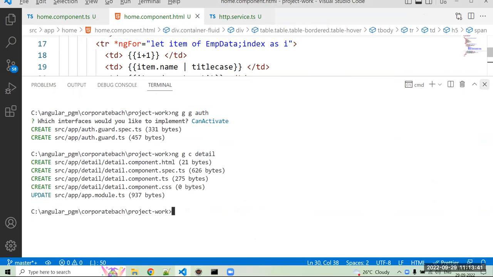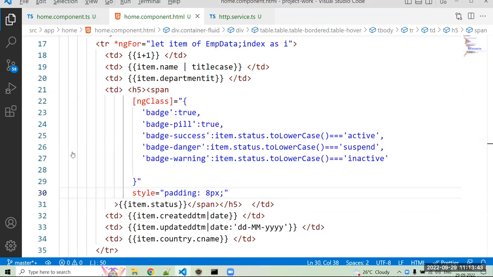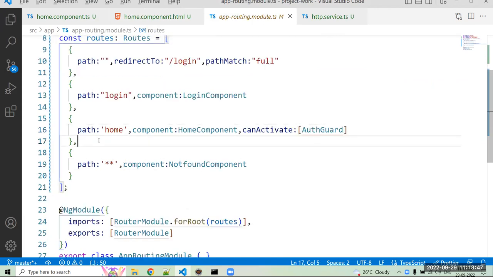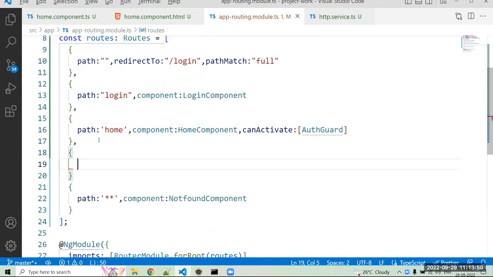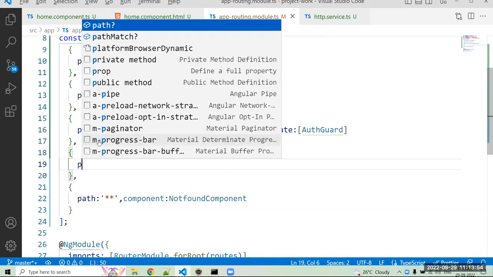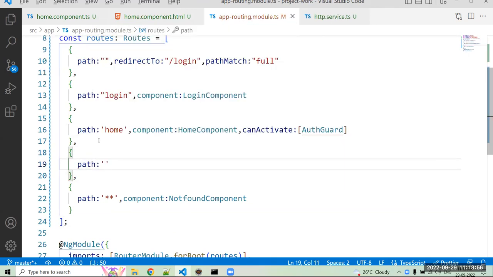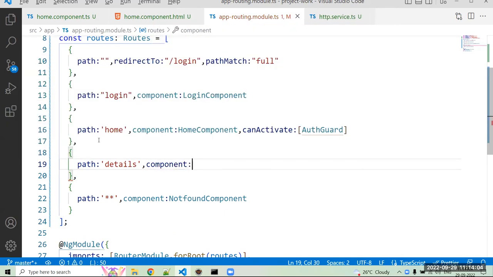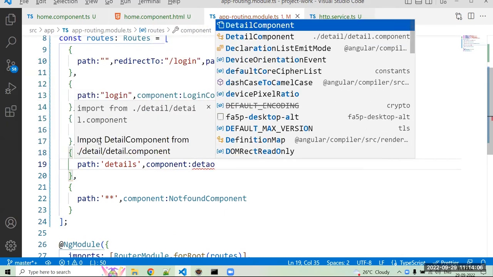Again, the detail component I have to add in our routing settings. So we can add that in the routing file. I'll just create a configuration setting for the detail as well. In that we just mention the path, we can mention details, and then I'll render the component as the detail component.